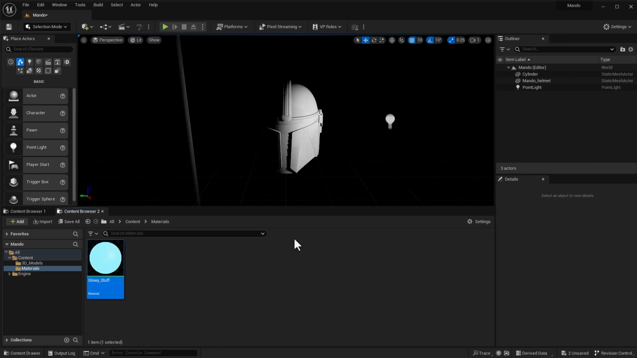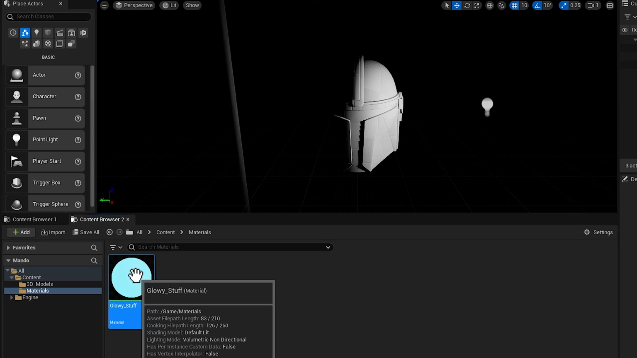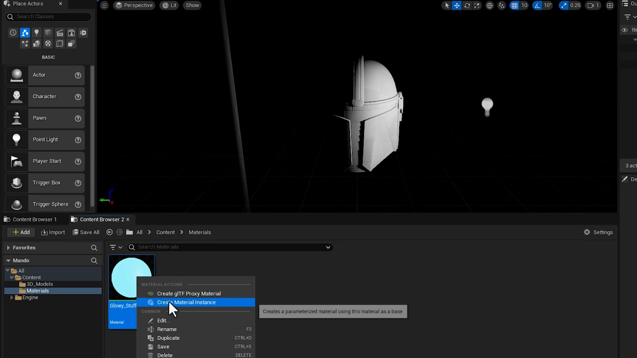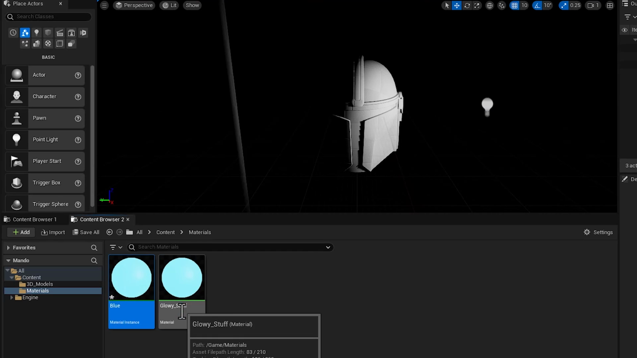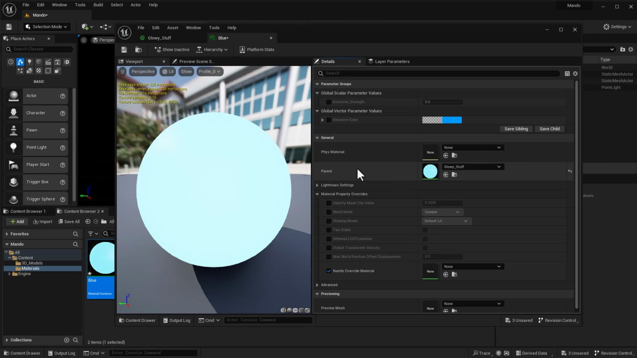Let me minimize this. And then what I'm going to do is, because we're going to want a blue one and a red one, I'm going to create a bunch of material instances. So I'm going to right click on this, and I'm going to choose create material instance. We'll call this one blue. And if we double click on blue and open it, you can see something that's a lot simpler and a lot easier to parse than something that might be a very heavily noded material. We've really just got two parameters here.